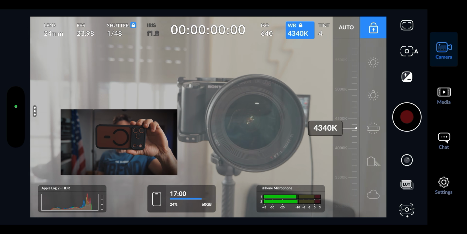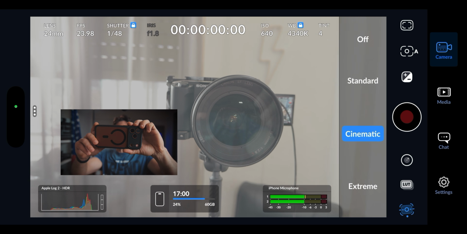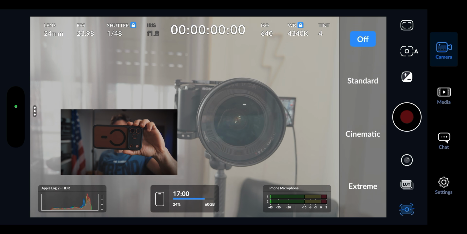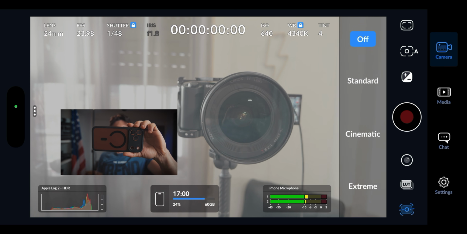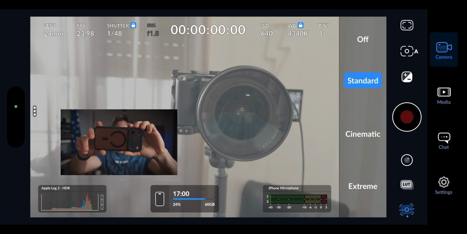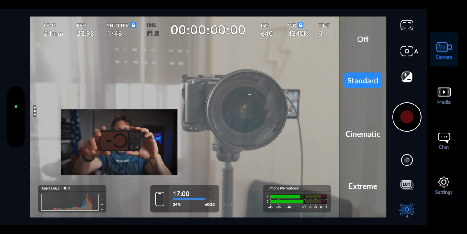We also have stabilization, and we have different levels of stabilization. If I use it on a tripod, I set it to off here. But if I'm using the camera handheld, I set it to at least standard. And it does a pretty good job. Not bad at all.